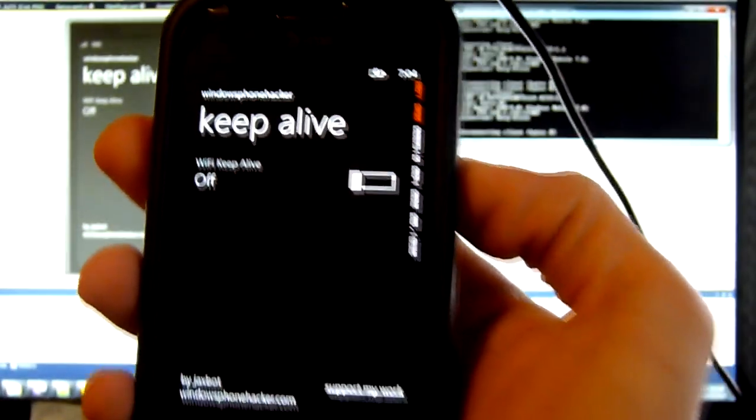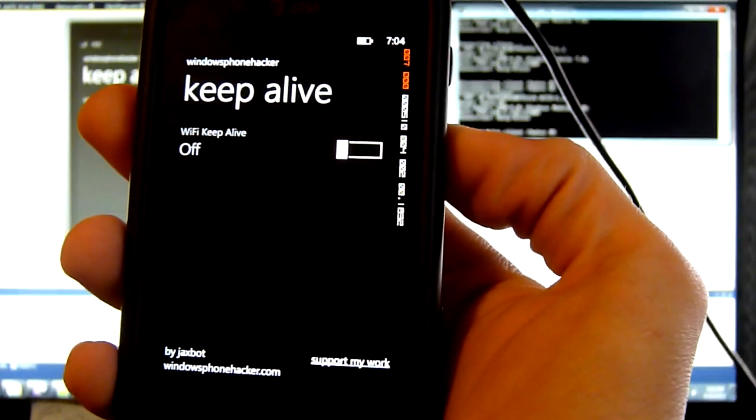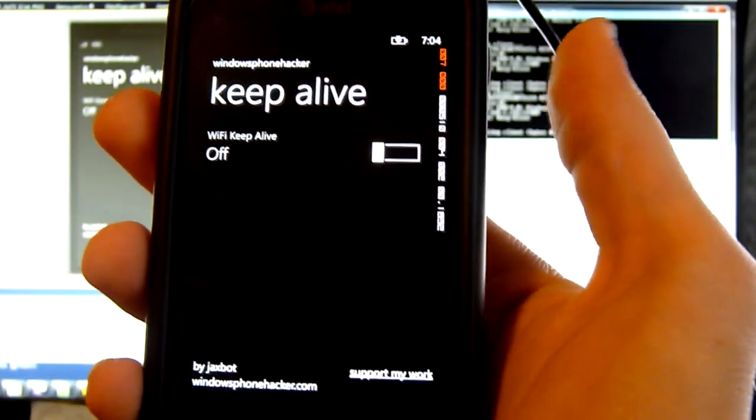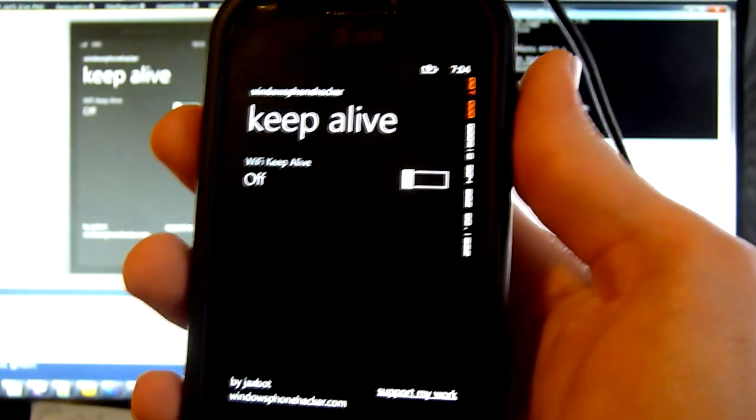So I'm releasing a beta version for it right now as Homebrew, and then if the Homebrew version works, then I'll go ahead and update the one that's over on the Windows Phone Marketplace. So the new version is a lot more streamlined.